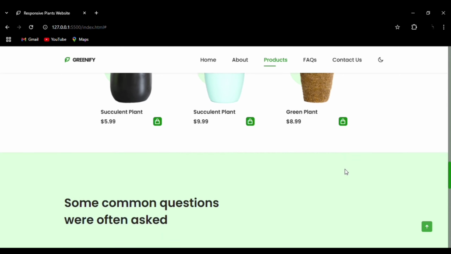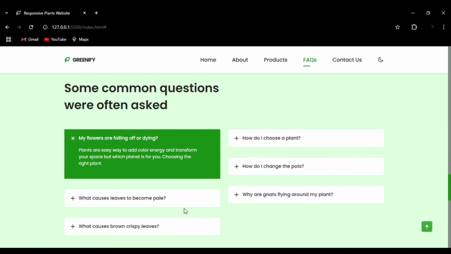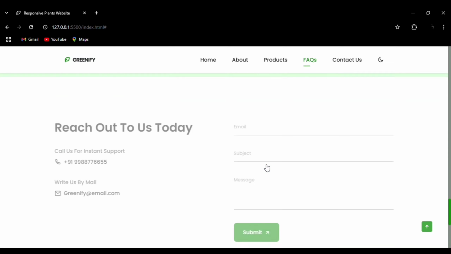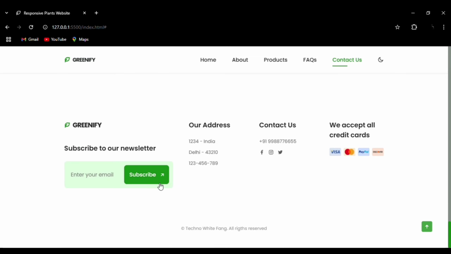Then we have the most commonly asked questions. It is a small button function. Then we have the contact us form. You can contact through this number or write an email. This is the form. You can subscribe to our newsletter to get the latest updates. Our address, phone number, social media icons, and we accept all types of credit, that is payment gateway.